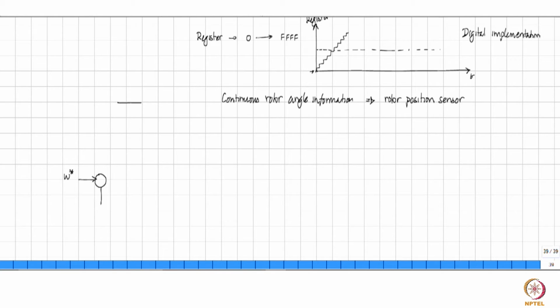And then you are going to compare the actual speed, and then we need a controller that decides what should be done based on the error. And based on the error in speed, what the controller will say is how much electromagnetic torque needs to be generated. So that is then the reference for electromagnetic torque. This electromagnetic torque has to be then compared with what is the actual torque that is being generated in the motor.